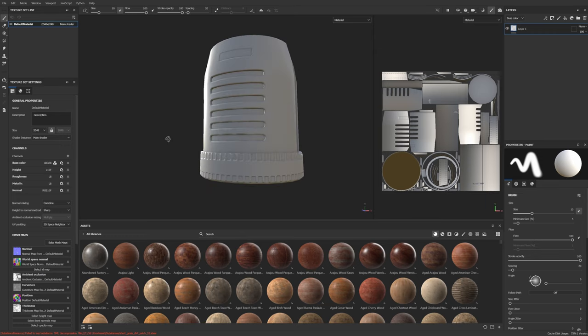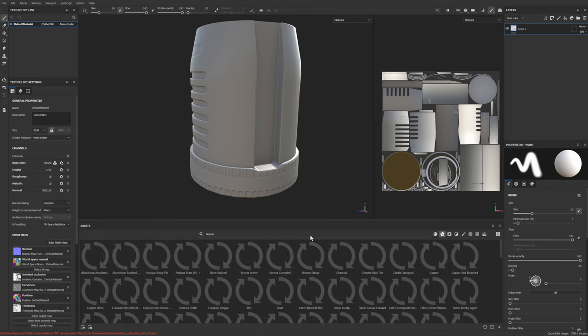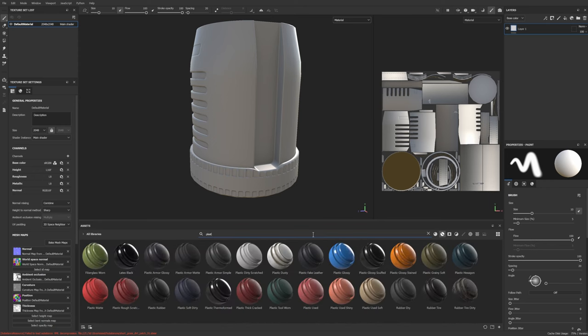This could be a great barrel in the background. So let's just whack a smart material on there. Let's find a plasticky barrel, kind of like this plastic used.